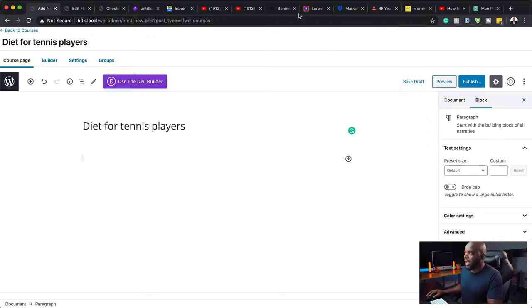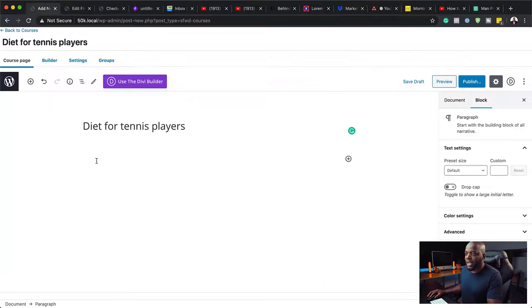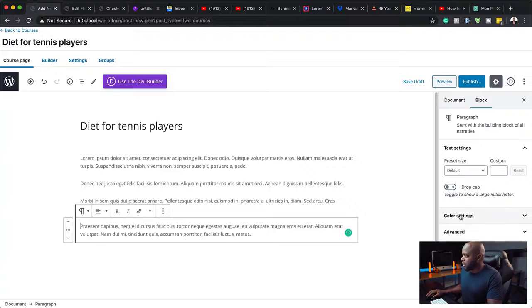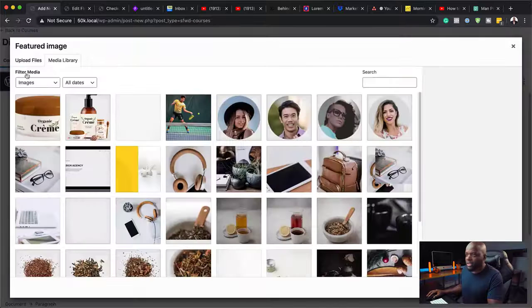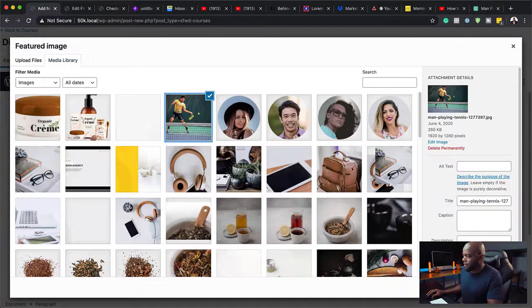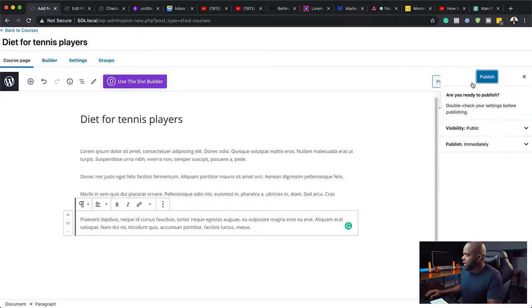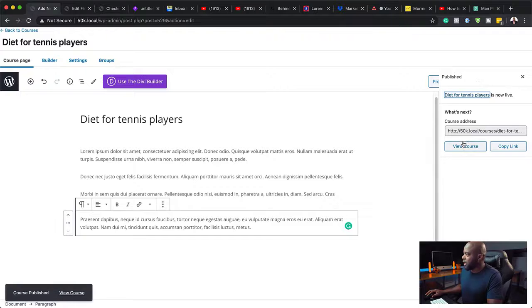And then here I can add my text, which I'm just going to copy from here and paste. And over here, I'm also going to add my featured image. And to be honest, I'll just use the tennis guy. Where is he? Here he is. Set featured image. So now I have my featured image. I can hit publish, publish one more time, and pretty much my course has been published.